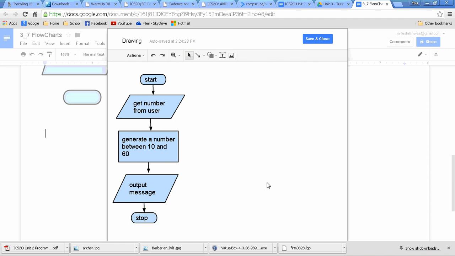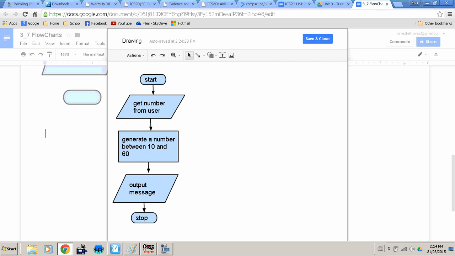Well, it's going to get more complicated soon, and then we're going to need to do some planning before we do our programming, and these flowcharts will come in handy when we have to plan. All right, that's it for the flowcharts. Note, remember to save if you're not using Google Docs.